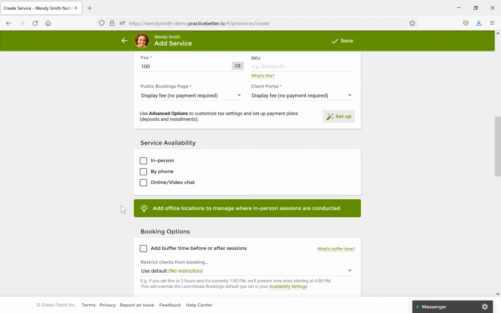So for this, I'm going to go ahead and select online video chat because I just want this session to be conducted virtually. This will book the session using either our built-in telehealth that we offer, or if you have Zoom linked, Zoom, if you've set that as your default.